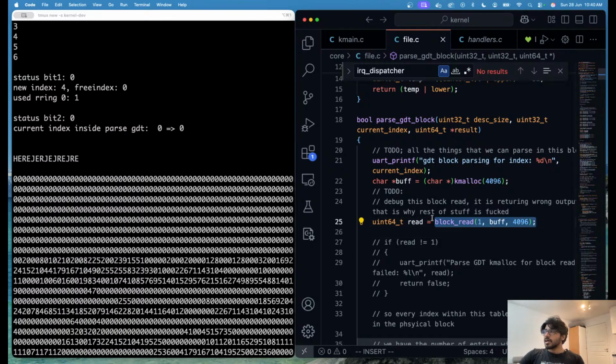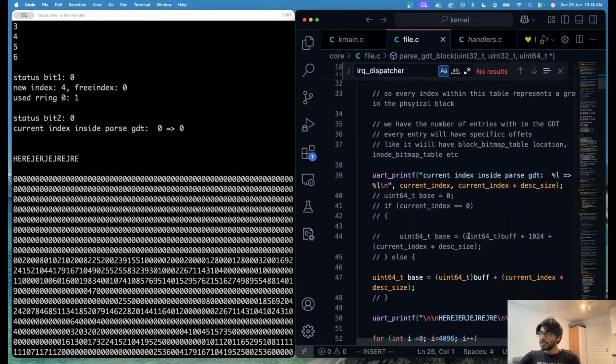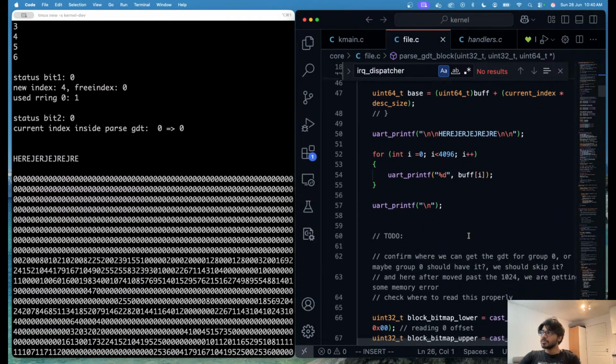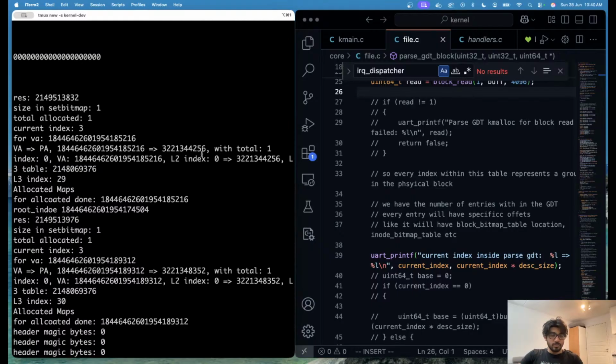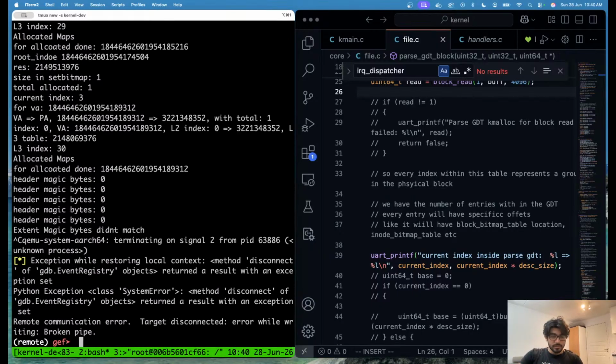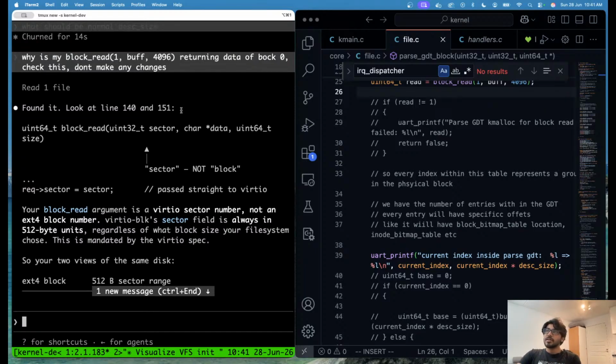For some reason our block read, in my assumption, is supposed to take the block number and return 4096 bytes, but it looks like it's not doing what I was expecting. So I asked Claude to see what was going on, and it looks like I made a wrong assumption.